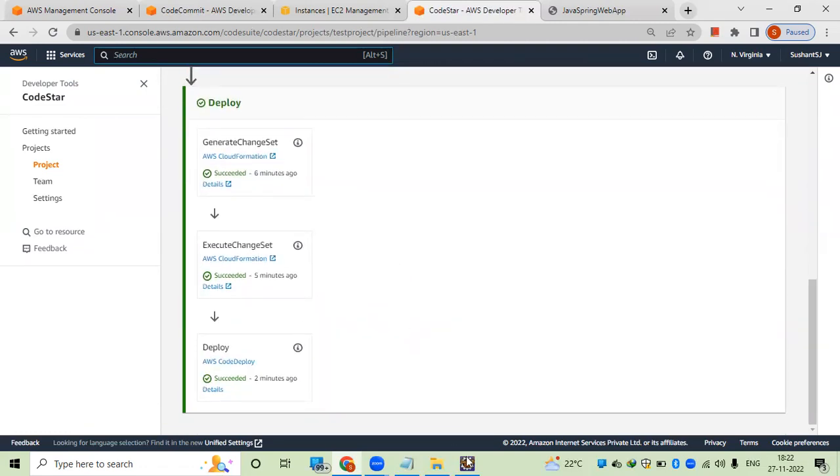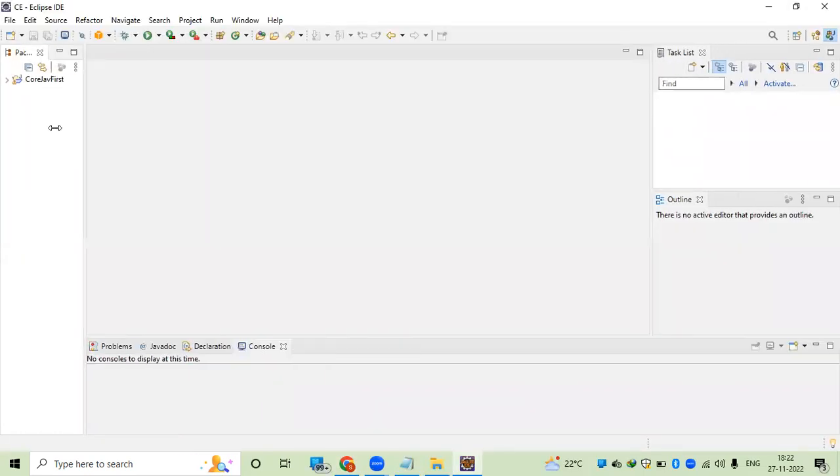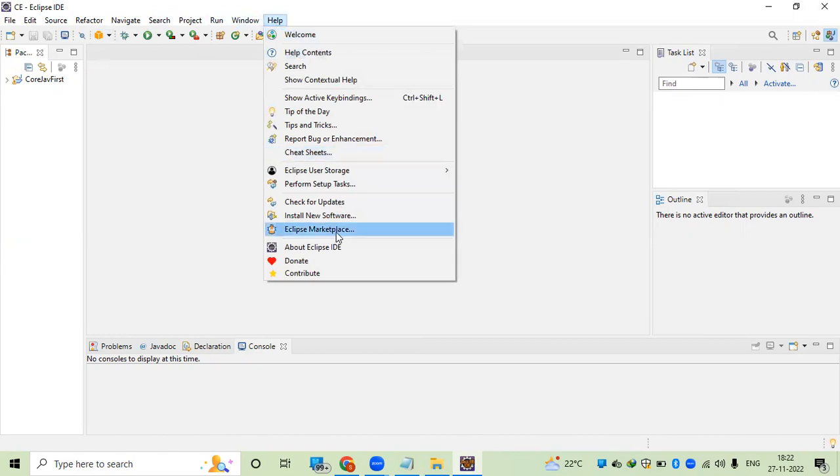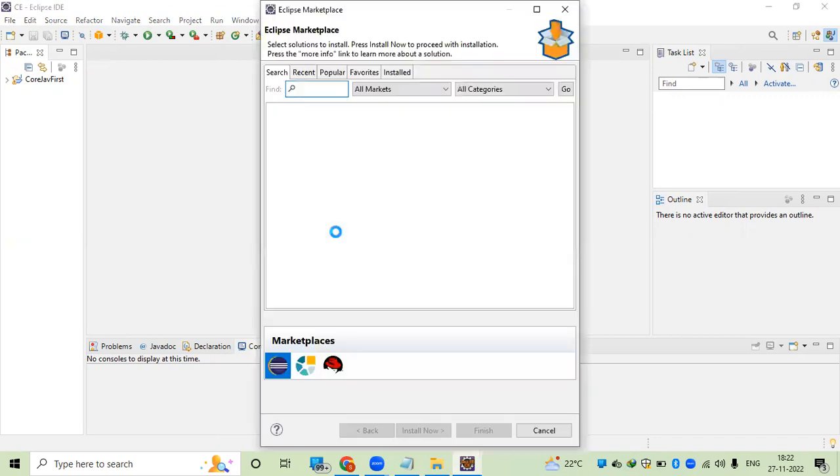Meanwhile, what we can do, we can set up this in this tool, in this Eclipse IDE. So how you can do this? First of all, you should have this AWS Toolkit. If you don't have this AWS Toolkit, you can go to Help. There you'll have the Eclipse Marketplace. In this marketplace, you can simply type AWS, and that will show you AWS is here. If that is installed, that will give you a message, installed. Otherwise, you can download it from here.